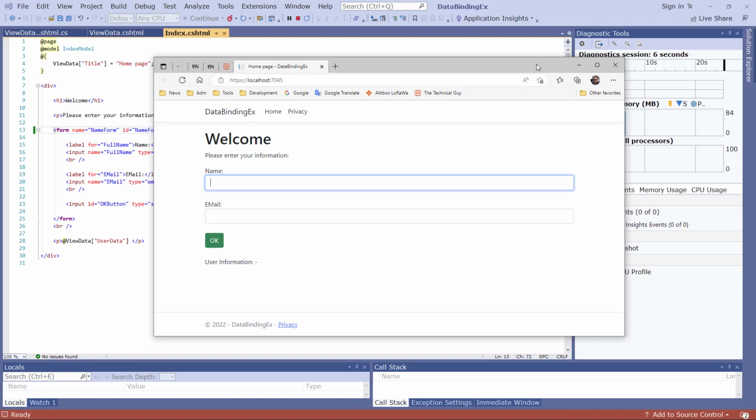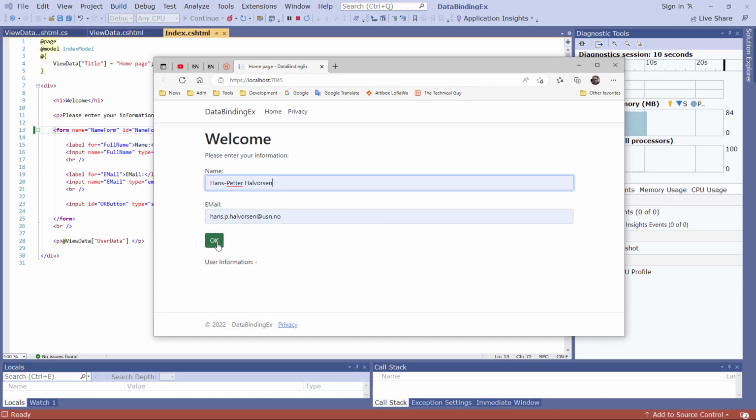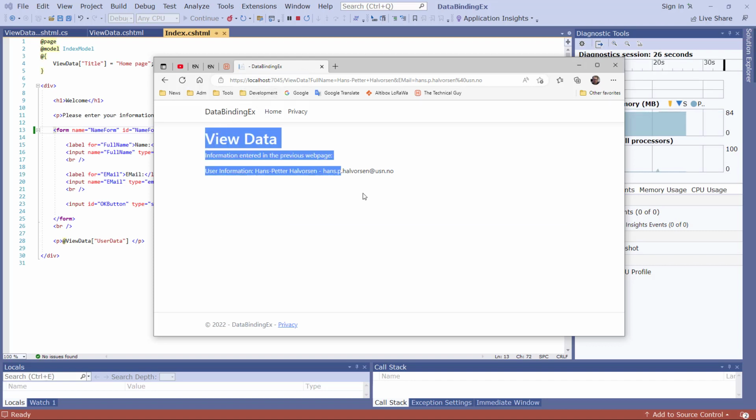So the index page is the same. We can enter a name and an email, and then we click OK. And now when we click OK, the data should be sent to a second web page called view data. So then just click OK here now, and then you see the new web page called view data was opened, and the information that was written in the first web page is now sent to this second web page.